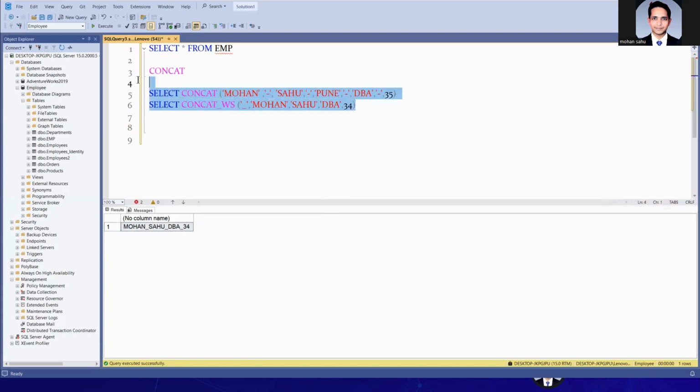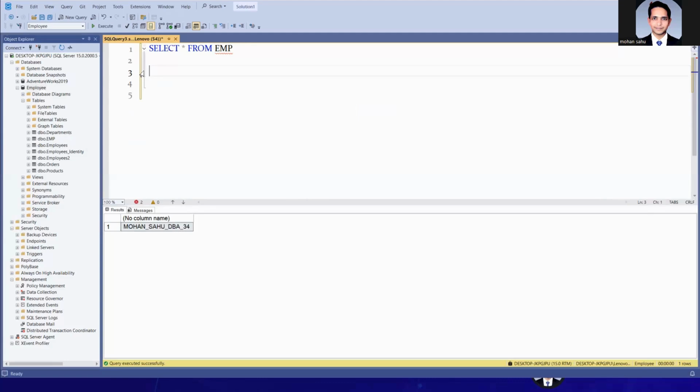After that we have the length function. How can we use it? We can put select and len. This is a function name, and I can give my name again, Mohan. If I run this, it will give me a value of 5. So it will calculate the length of the string. If I add a few leading spaces here, it will count those leading spaces as well. But let's see if I put trailing spaces, will it change?